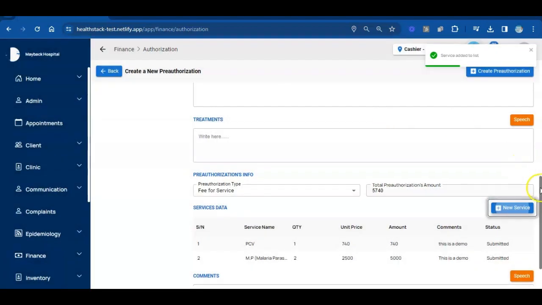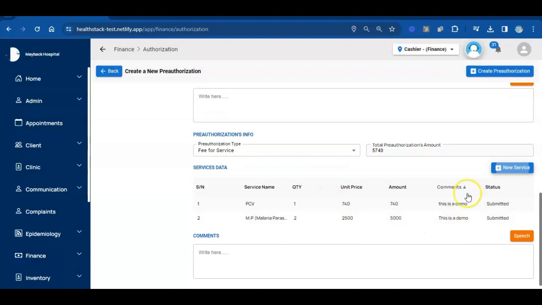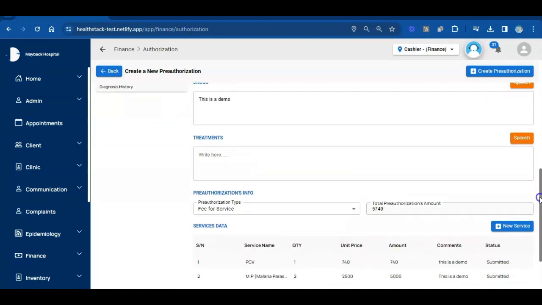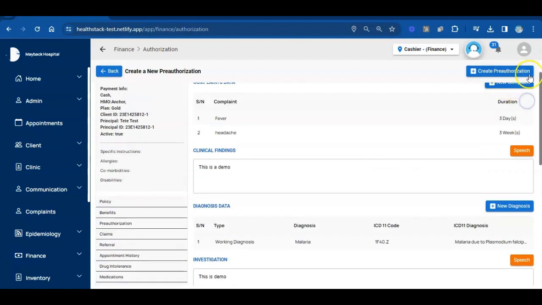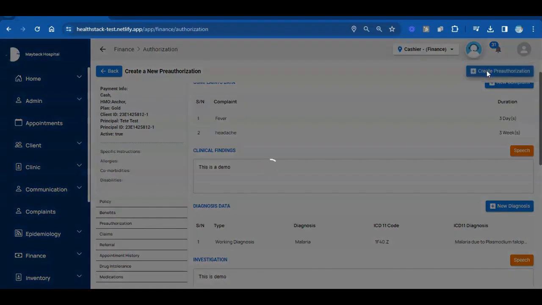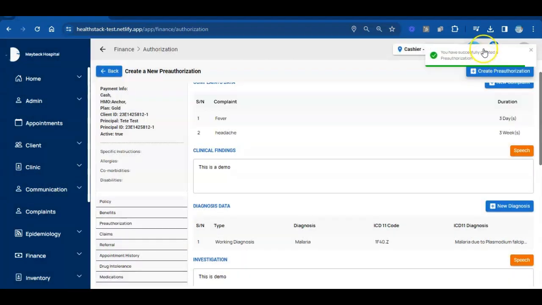So now you see that we have 2 services that we're requesting pre-authorization for. You want to enter a comment, or you can leave this blank again. This is optional. I'll just scroll back up, or I don't really have to, and I'll click create pre-authorization. What I've just done is submit a request for pre-authorization.